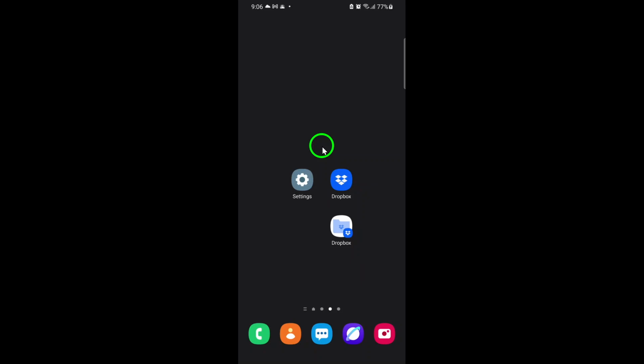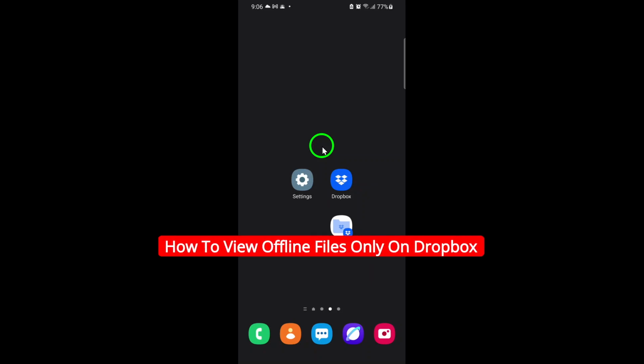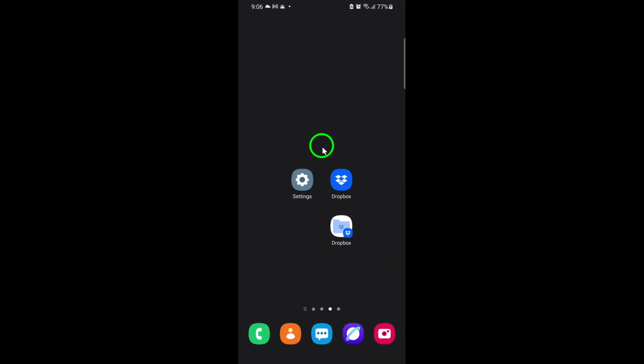Welcome. Today, we're diving into a quick and easy method to view only your offline files on Dropbox, with the latest update in mind. If you often find yourself needing to access your important documents, photos, or videos without an internet connection, knowing how to filter and focus on just those offline files can save you tons of time. So let's get right into it.